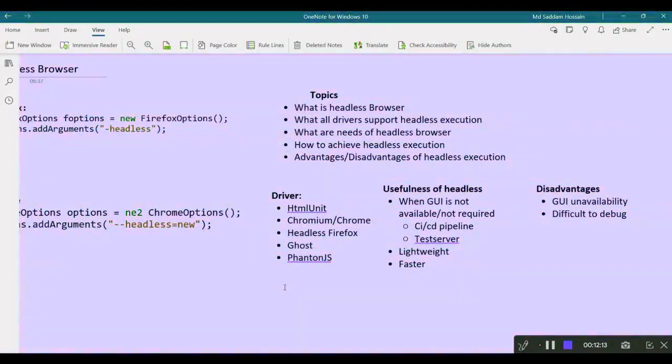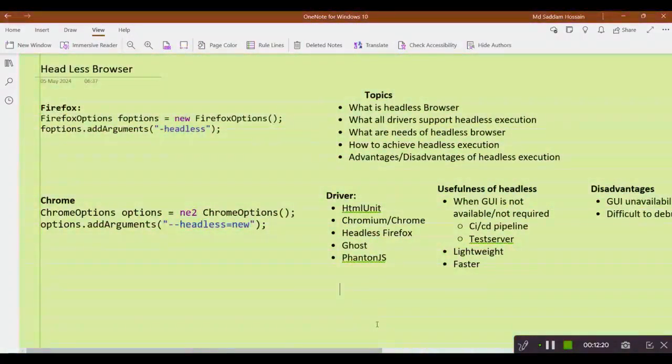Now let's move to its implementation, how to implement it. Before we move to the implementation, I will take you to the Selenium official website. Okay.